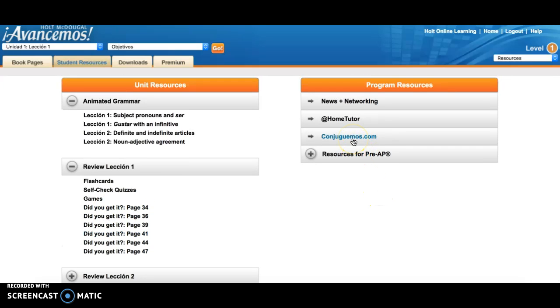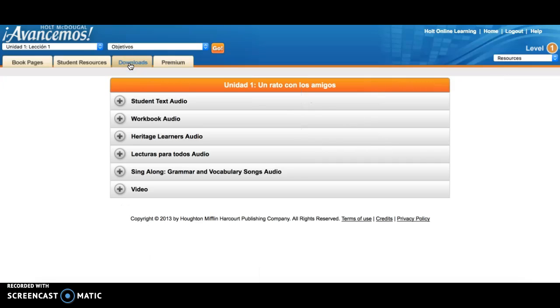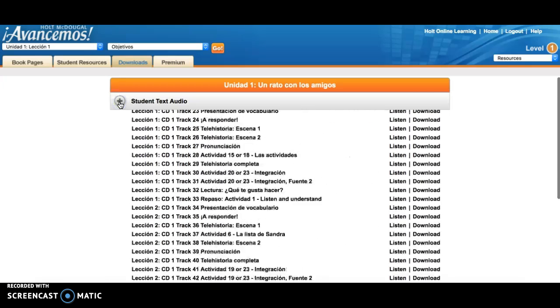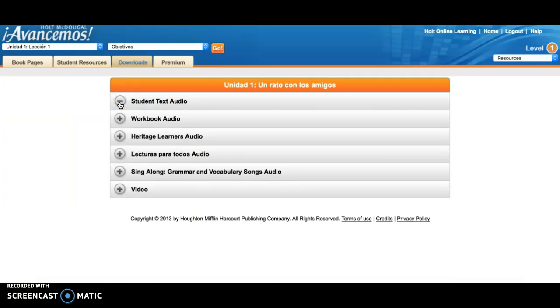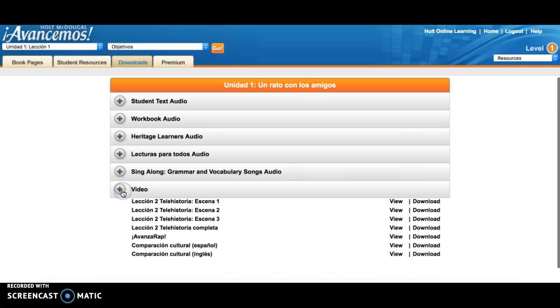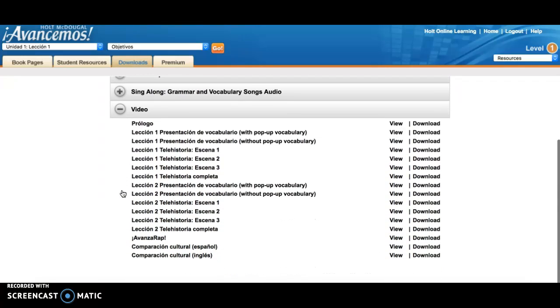You can also click on Conjuguemos, which is an activity to help you practice a bit more. Downloads, excuse me. I have all the audio in Blackboard for you, so you really don't have to worry about this, but if for some reason you can't access Blackboard or something's not working, here's where you can get the audio for the assignments we're doing, but they all should be in Blackboard right now. Same thing with videos. If for some reason you can't access it or you want to download it, you can do that here.